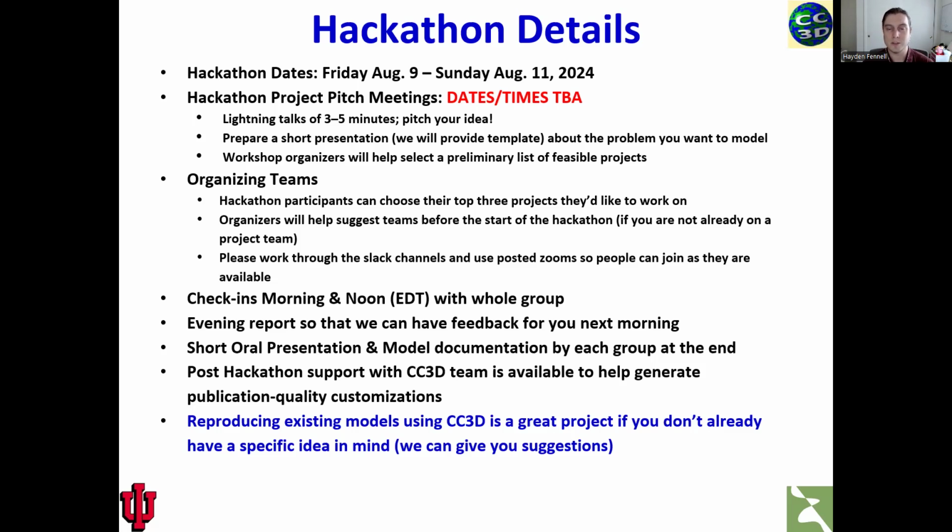And then we will select a preliminary list of feasible projects. We're not going to say no to a project, but what we mean by this is that we will help you scope your project if it's currently out of the bounds of what CompuCell can do. We can help you scope your project into something feasible within CompuCell, and that we think can be prototyped within just a couple of days. We don't want to let you set off on something that's too big to accomplish over the course of the weekend.